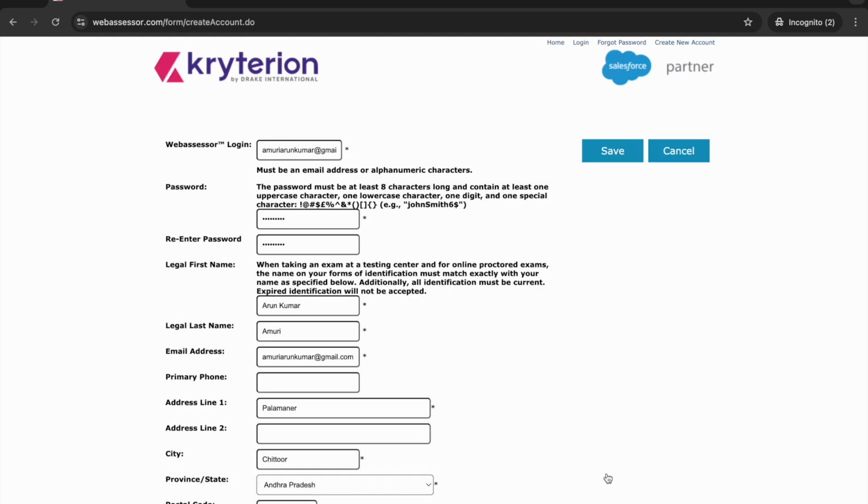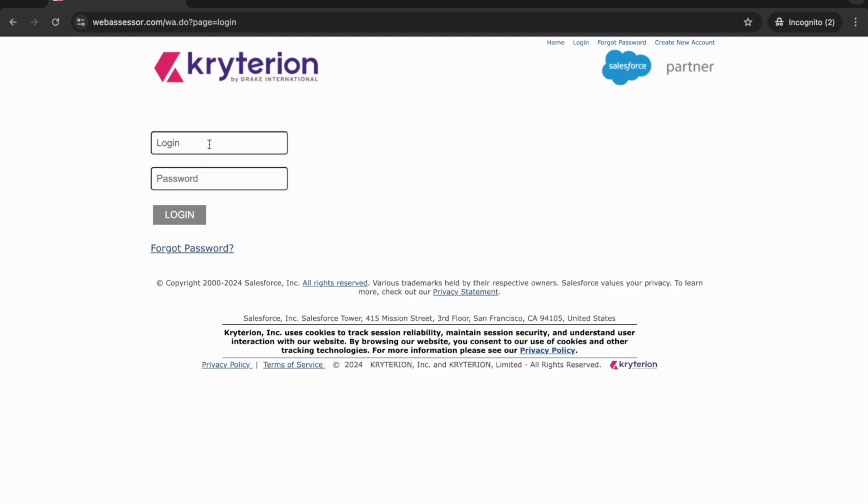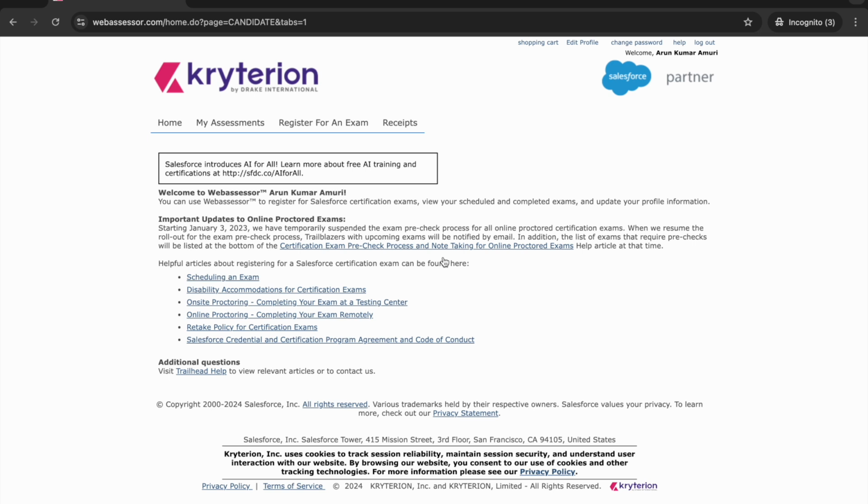Now save. After saving this, it will automatically send an email verification, and there we need to reset our password. After resetting the password, we need to log in here. Enter your username and the password you created, whatever password you have reset. Actually I skipped that step, so you can reset it by yourself.